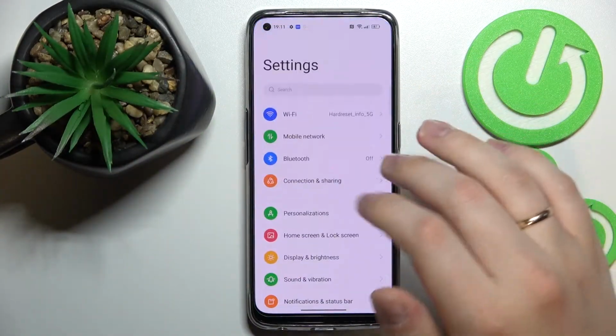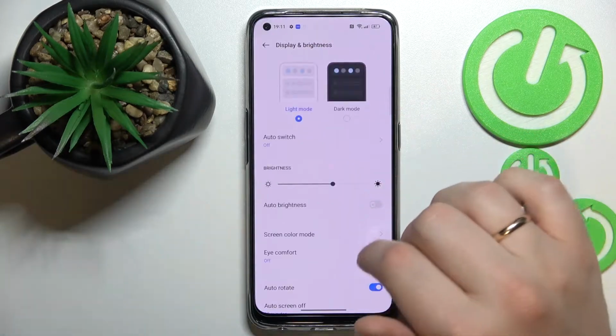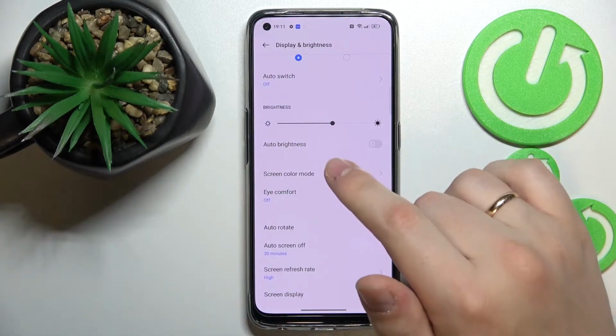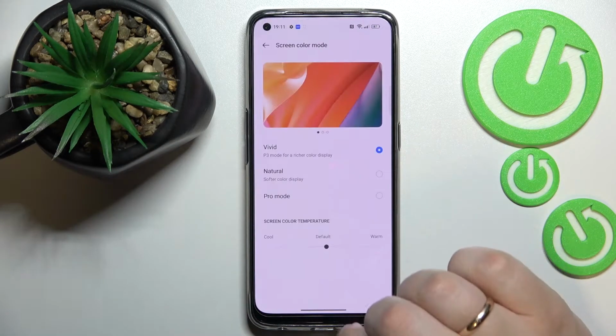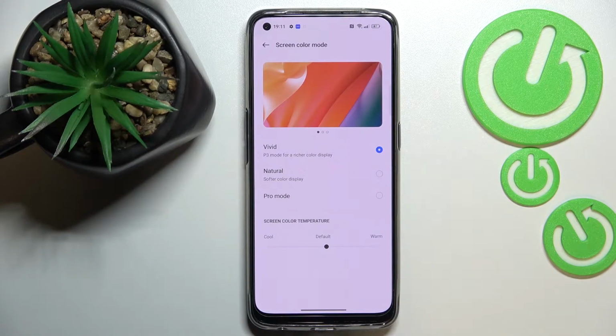First we will open up the settings and go to the display and brightness category. And the first section of it that we would like to share with you is called screen color mode, and as you could already guess from its name, it allows you to change what the colors of your interface and overall display look like.